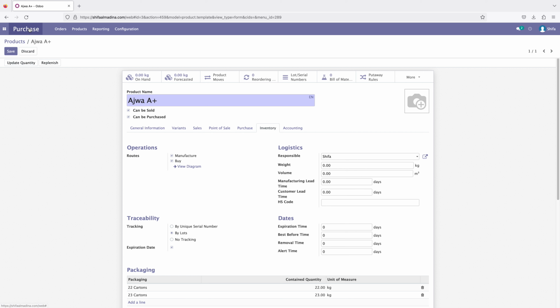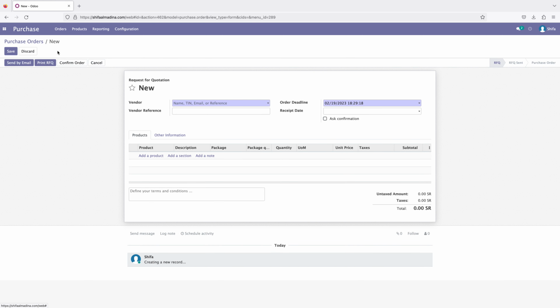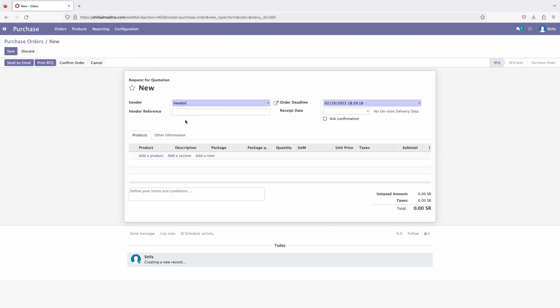After that we go to create one purchase order. From here I click on purchase order, and I click purchase. You see now we have nothing of Ajwa A plus, so we need to purchase. At first we need to select a vendor, meaning from where we buy. Any company, or wherever we buy from, we can set. So I create one vendor, and I name him A vendor.